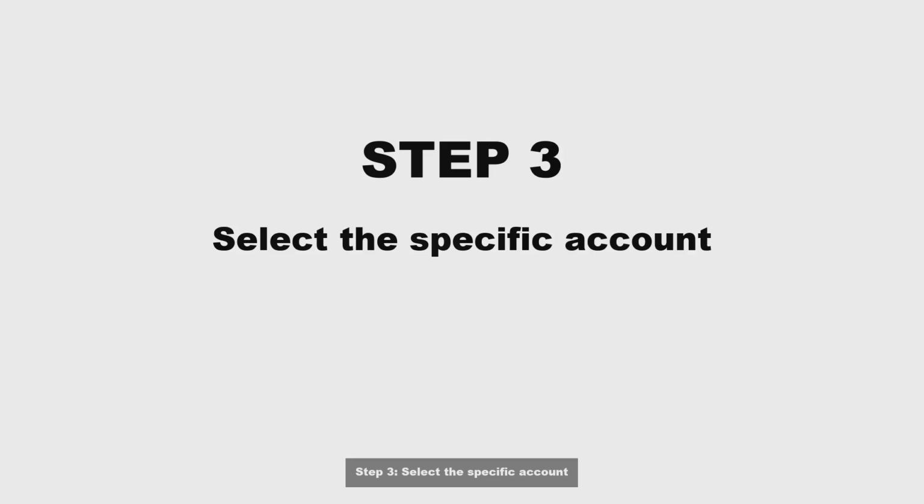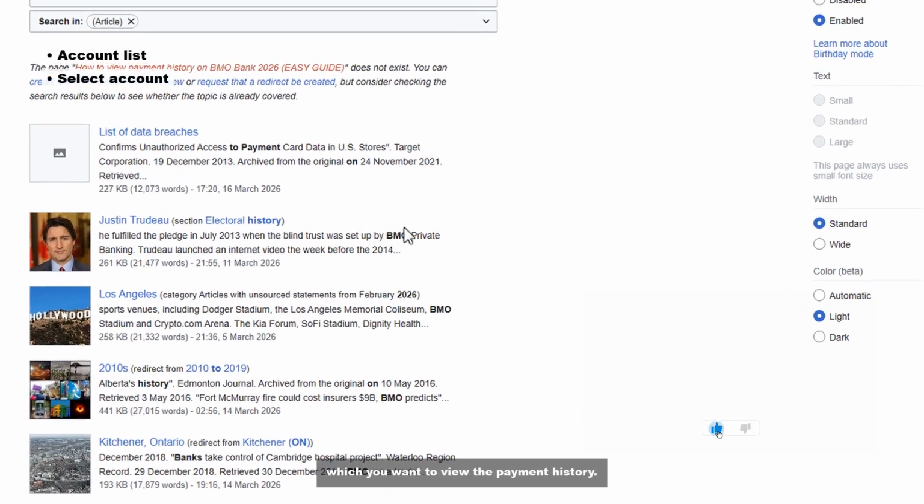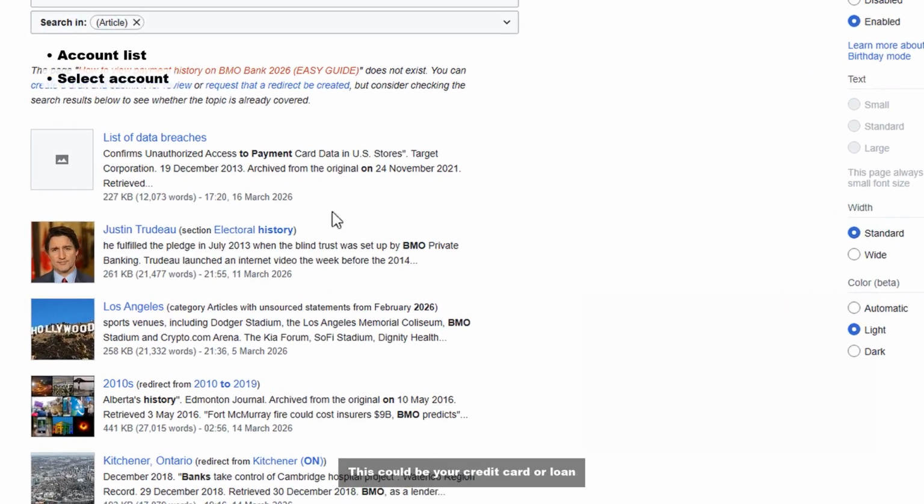Step 3. Select the specific account. From the list of accounts, choose the one for which you want to view the payment history. This could be your credit card or loan account.